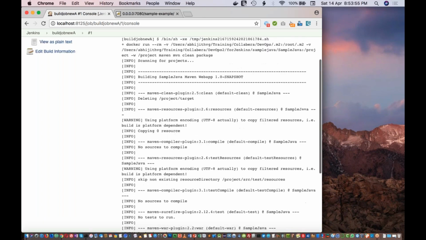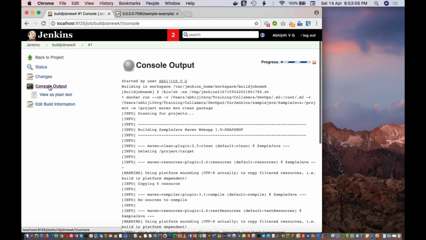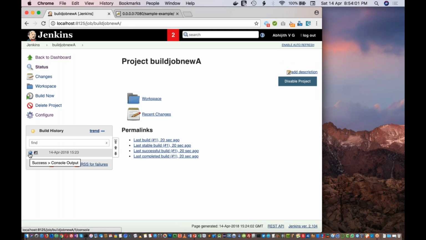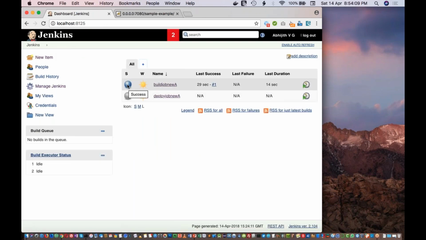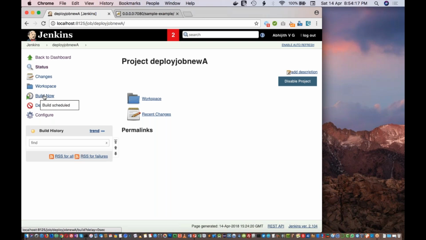Okay, so now if you go back to the project, you can see that the build is successful. If it is green, that means it is a success. See, the output is success. Okay, so now the build is complete. Next thing is to execute the deployment job, right? So see here, this has not been executed, that is why it is not blue like this. Okay, so now I'm going to execute this deploy job.